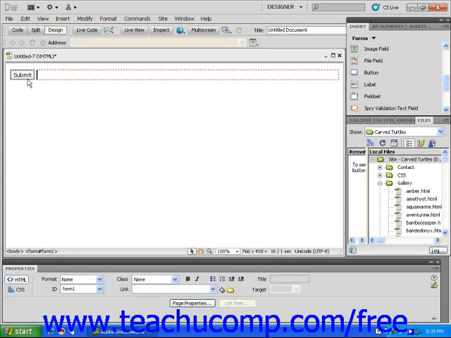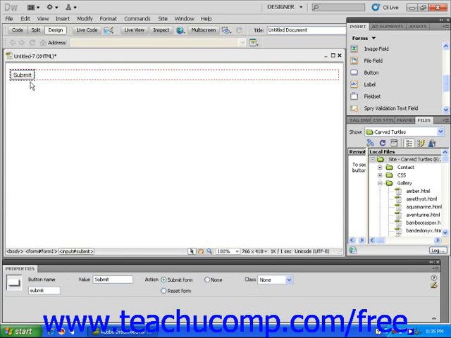To rename the button, first click on it. Next, click and drag to highlight the current name in the Value text field in the Properties Inspector. Type in a new button name. I'm going to type Send, and then press the Enter key. You will see that the text on your button changes to reflect your choice.